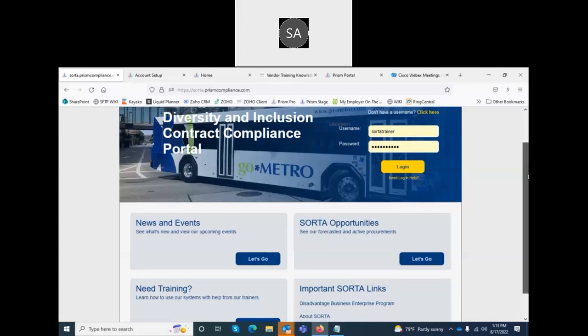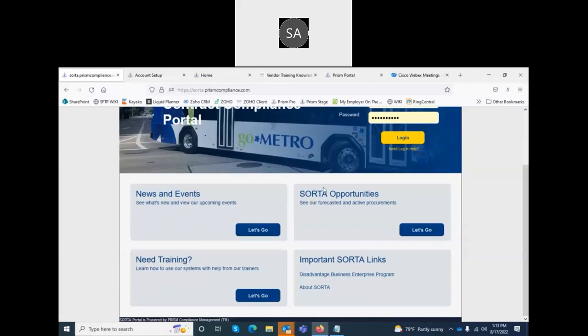A little bit more about this page. You can see there are four sections. The first one is news and events. So if you want to access SORTA's news and events, you can click on Let's Go, and it will take you to the news and events page. Same for opportunities. So if you want to look at any upcoming opportunities, you can click on Let's Go, and that will take you to that relevant page. And then there are some important links for you here. So if you click on these, they will take you to the relevant pages.